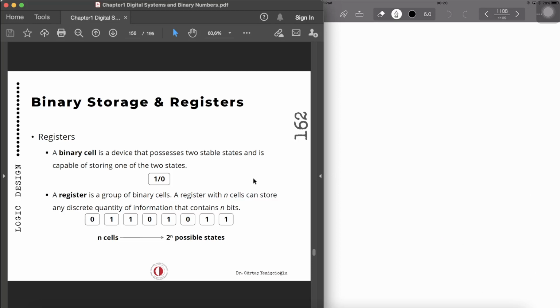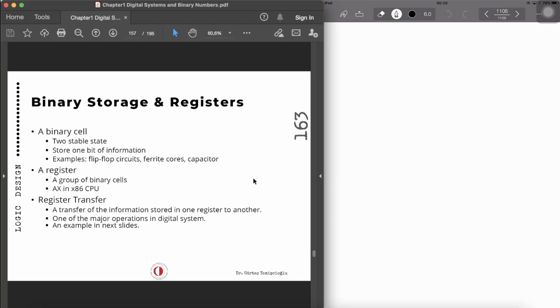When you combine or group these cells, we get a register. These registers can be 4 bits, 8 bits, 16 bits, 7 bit, 5 bit, it doesn't matter, but generally we have powers of 2. So grouping them, we just have a register. And the terminology is a binary cell. It can be a two-stable state, 1 or 0, and stores 1 bit of information.